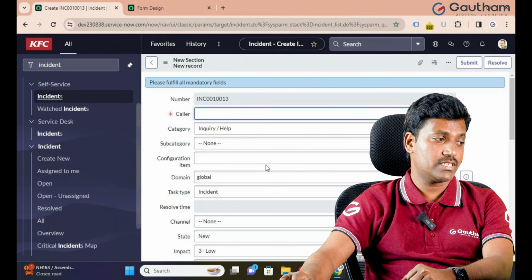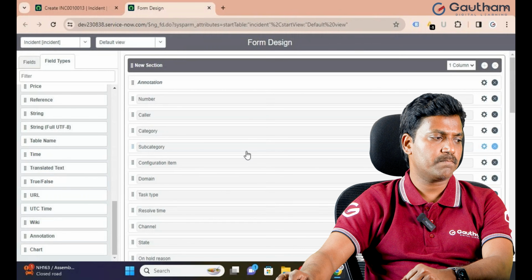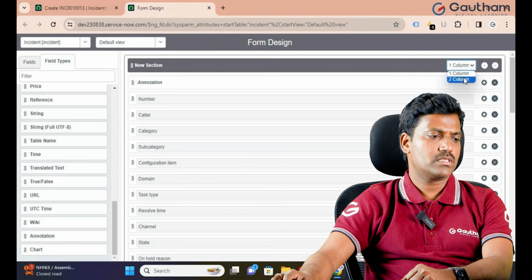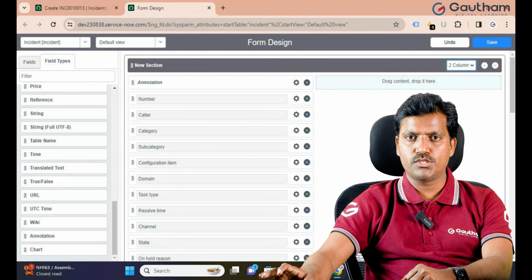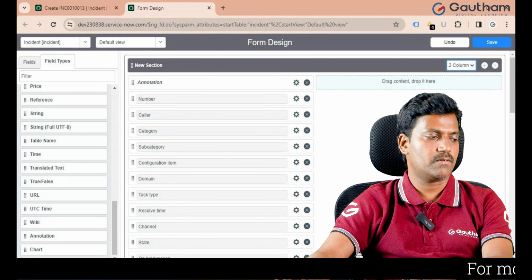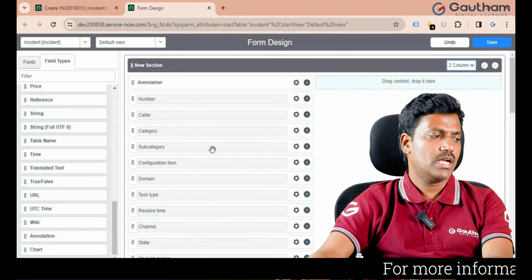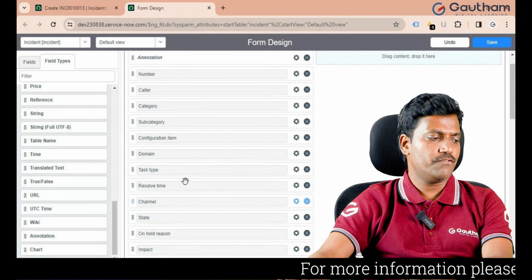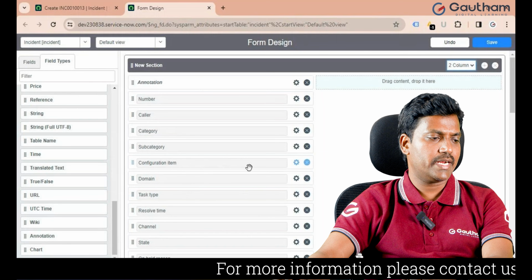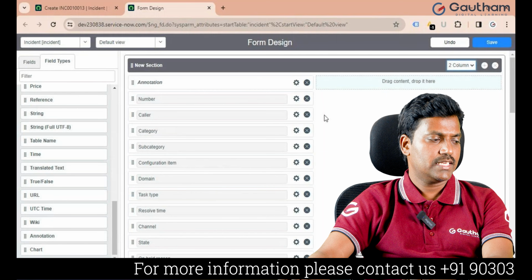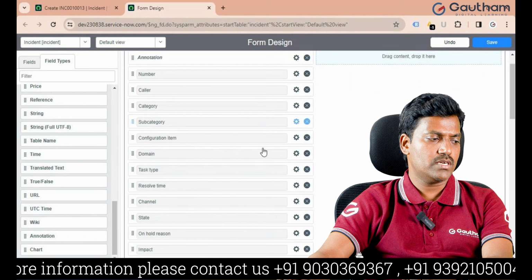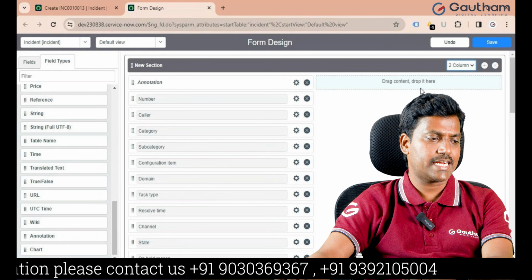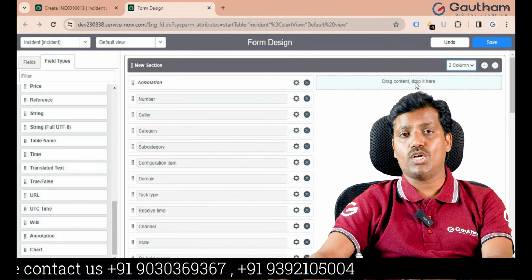How can you back out the changes? Again, go to the form design and click on 2 columns layout. Maximum we can split only 2 columns layout. More than 2 is not possible in ServiceNow. Next one, come to the sections. What fields do you want to show in the second column layout? Each field we have to drag and drop manually. But if you want to add each field manually into the second column layout, it will take a lot of time.